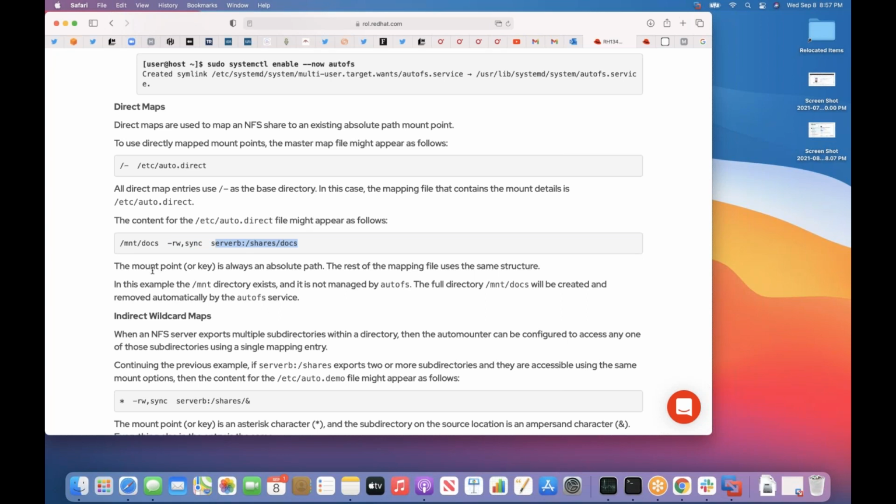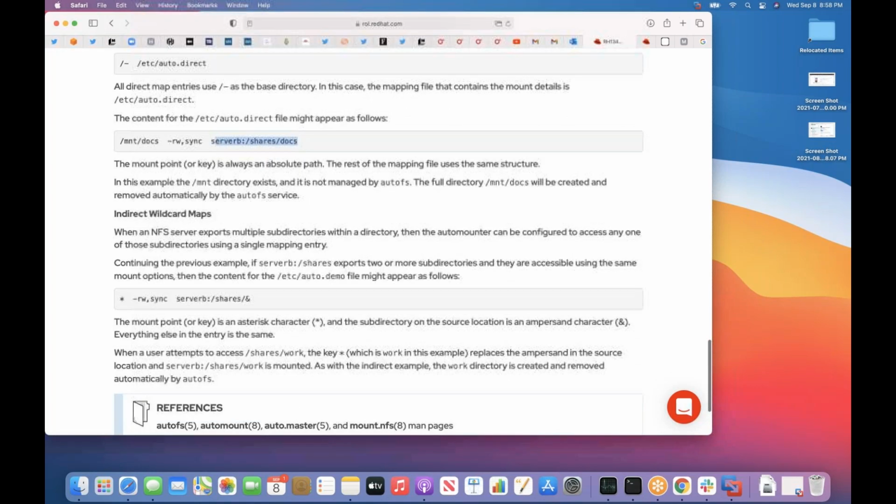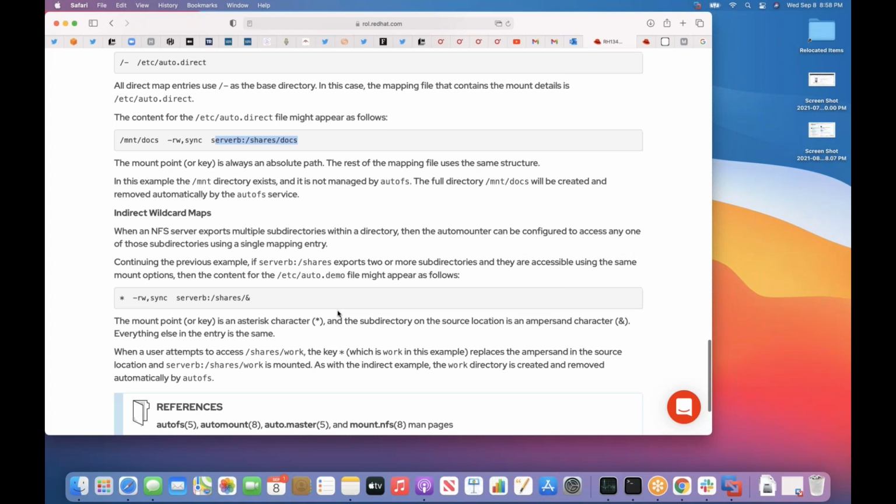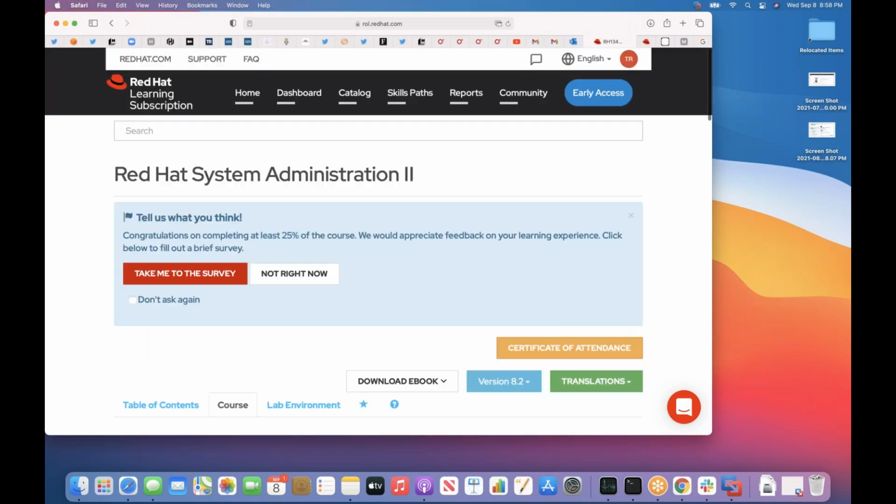And they explain it here. The mount point or key is the absolute path of what we want mounted. The rest of the mapping files use the same structure, right? And then you can also do wildcard right here, where the key is asterisk and the subdirectory on the source location is ampersand. And they show you here anything, everything else under this shared directory, right? Versus up here, we specified it. And that's what they're showing you in this one.